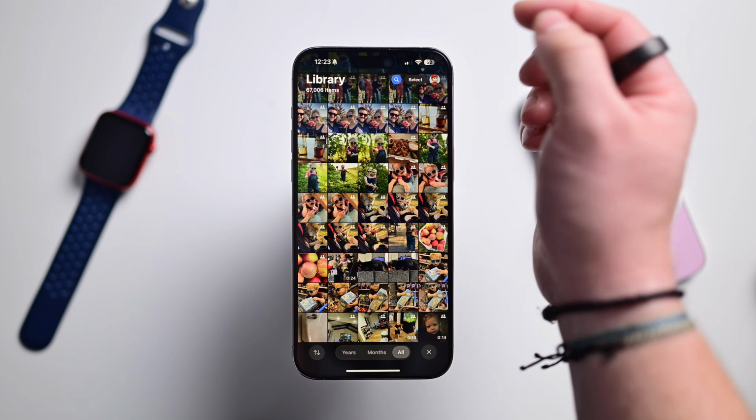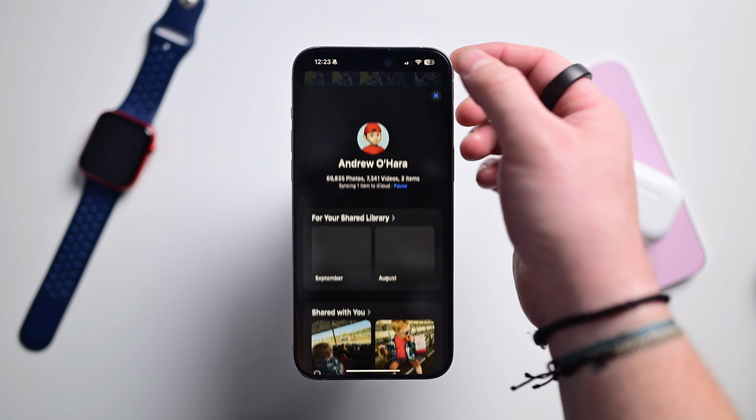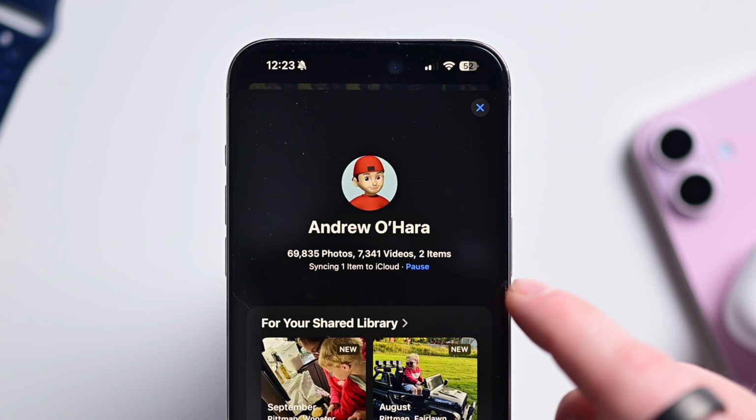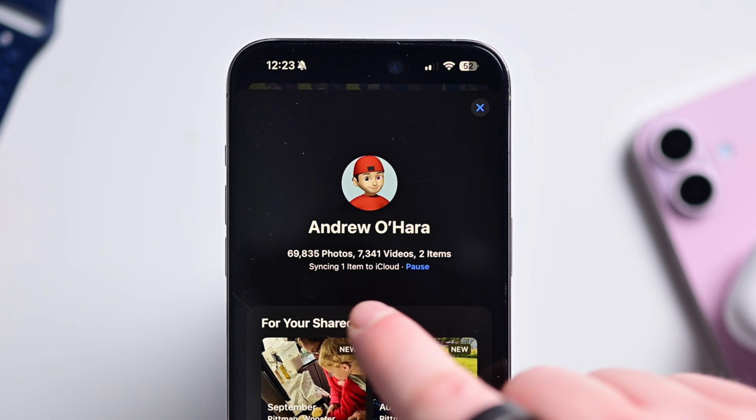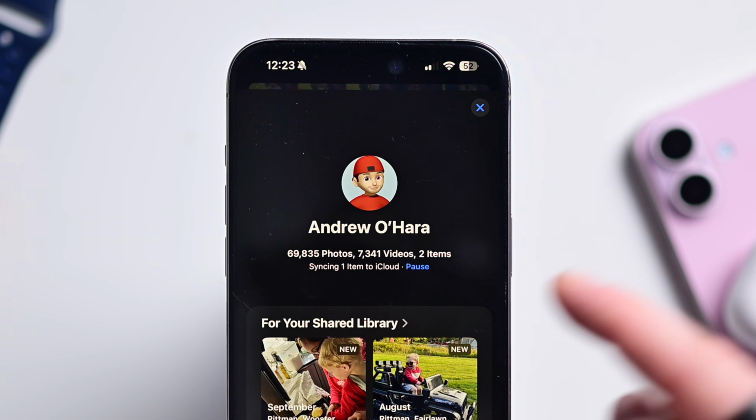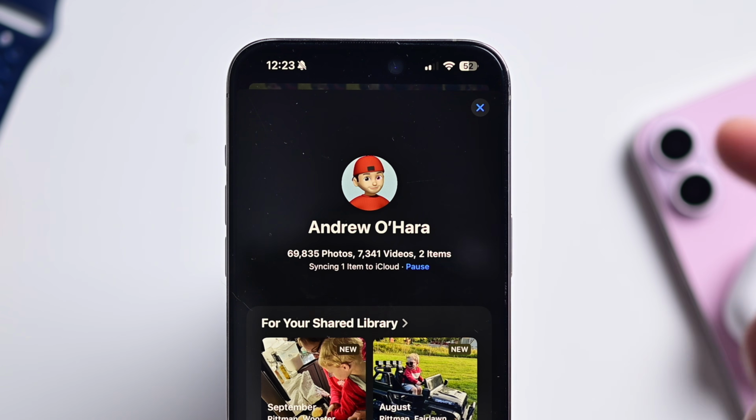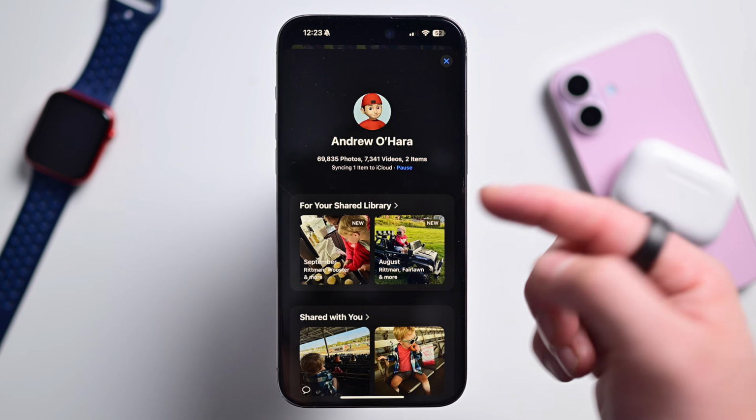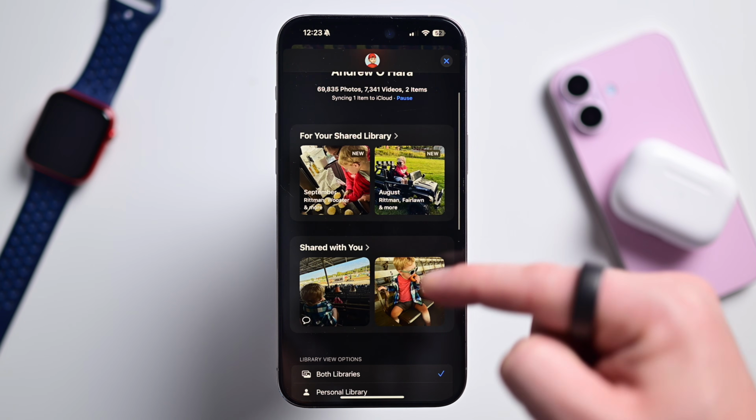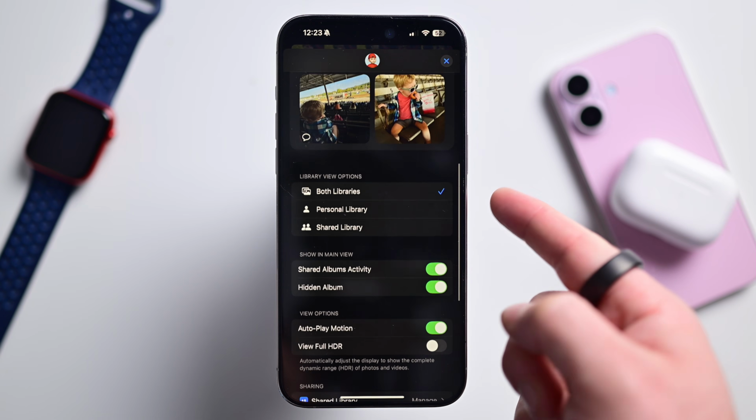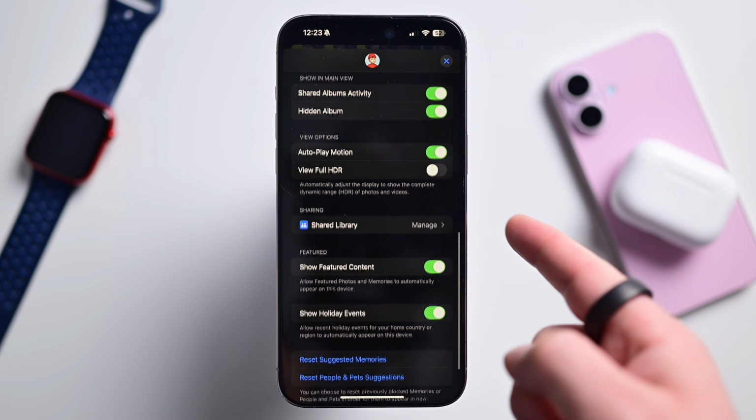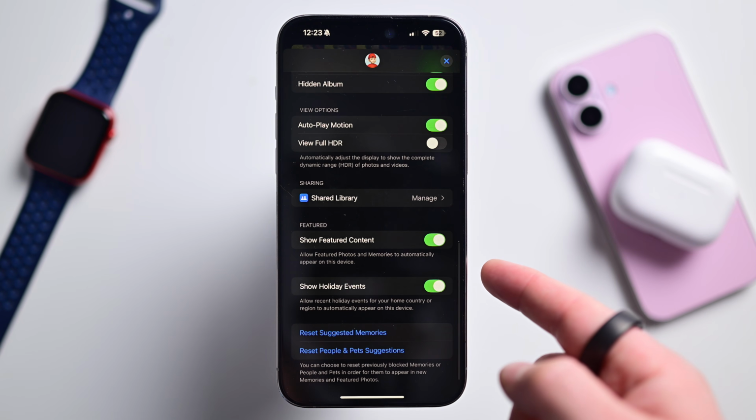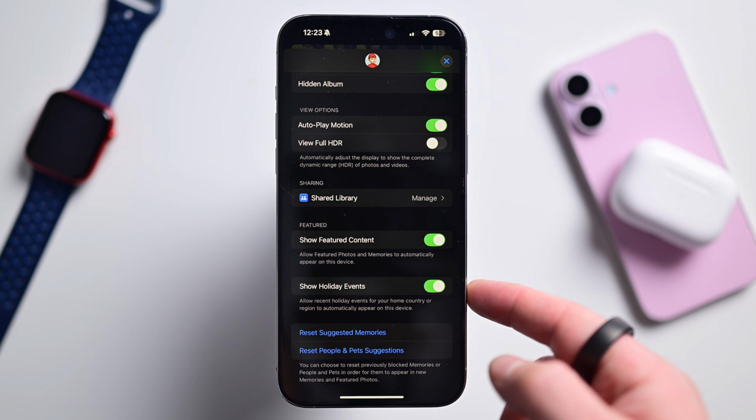In the top right hand corner, there's this new profile view. I can tap that and I can see, okay, I have that many photos, that many videos. This is also where they've relocated your syncing to iCloud. So this tells you how many items are currently syncing with iCloud, up or down. And then you have your shared library, shared with you, options for viewing those libraries, again, more settings that you can choose, managing shared library, featured content, and holiday events.